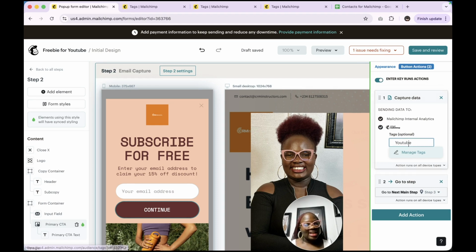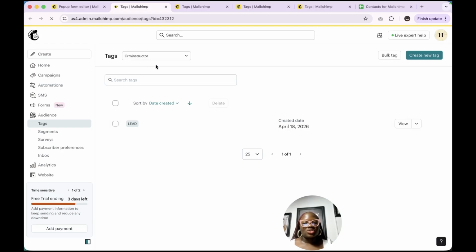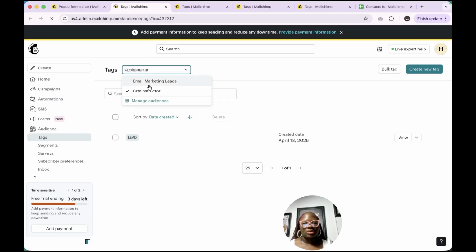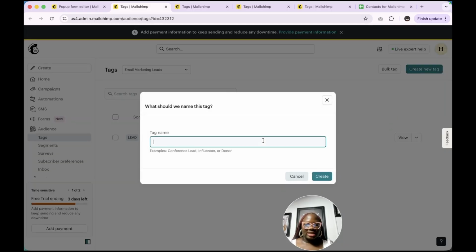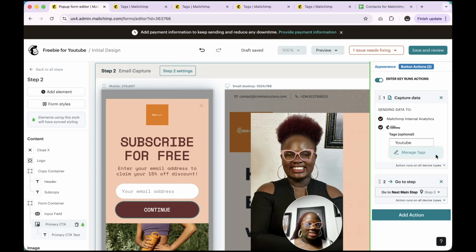To add in that tag, I need to click on manage tag, where I can create my new tag. If I click on manage tag over here, it is currently under email marketing lead. So I'm going to create a new tag and add in the tag name in here, and I'm going to click on create, and that is going to create that tag. And I can come over to this place, cancel this, and click on refresh here. As you can see, my YouTube tag is already showing up here. So when I click on that, that has been added.